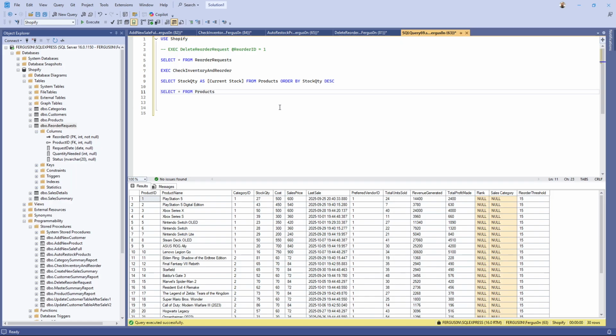All right, so for my solution, I used Shopify. I built upon the Shopify database that we've been working with. My Shopify database is a gaming store. It sells consoles, video games, movies, and the solution that I had was solving the problem of restocking orders.